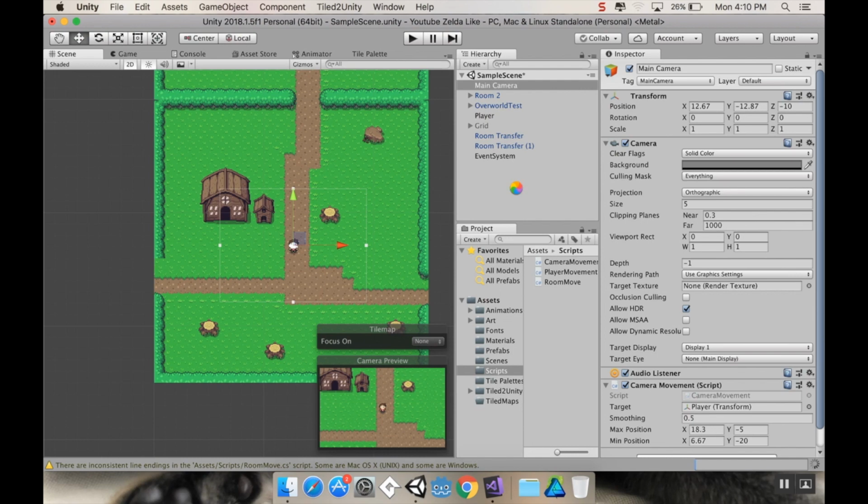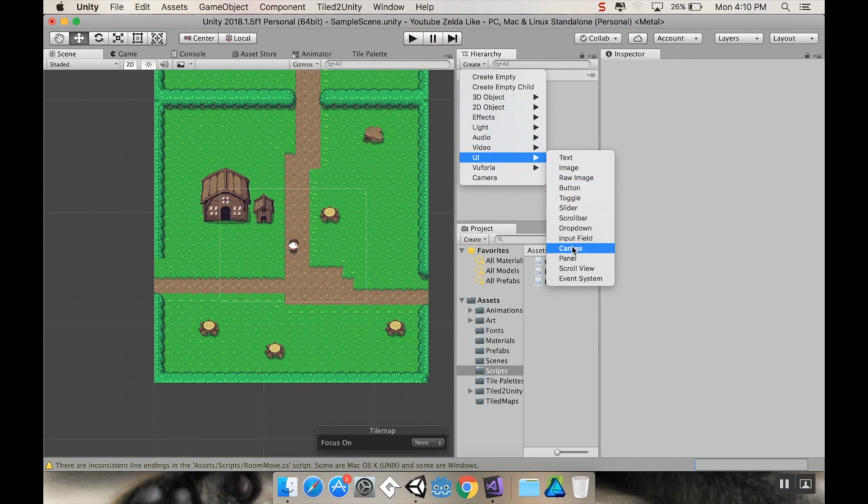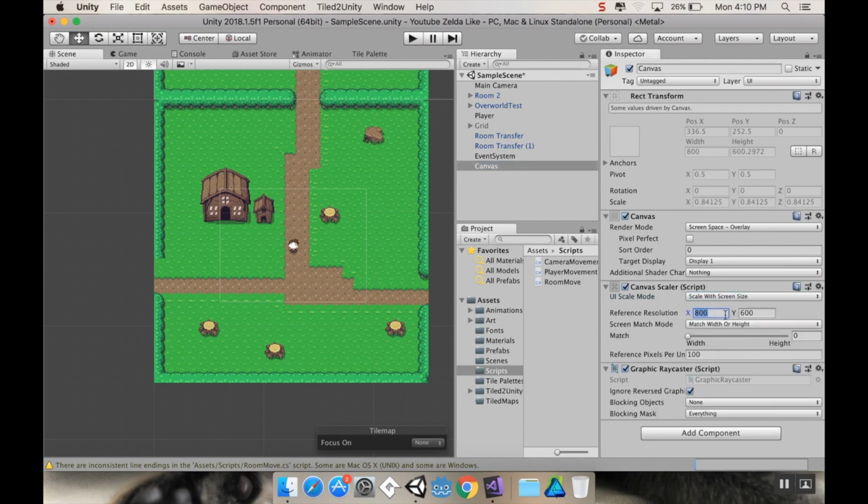All right, so first things first, I'm going to add a canvas to our scene. So just going to go to Create UI, Canvas, and I'm going to set this canvas up really quickly. I want it to be a screen space overlay, but rather than having our UI be constant pixel size, I'm going to make this scale with screen size. And since we're going for a 4x3 resolution, I'm going to leave my resolution at 800x600. I'll leave it at match width and my reference pixels at 100.